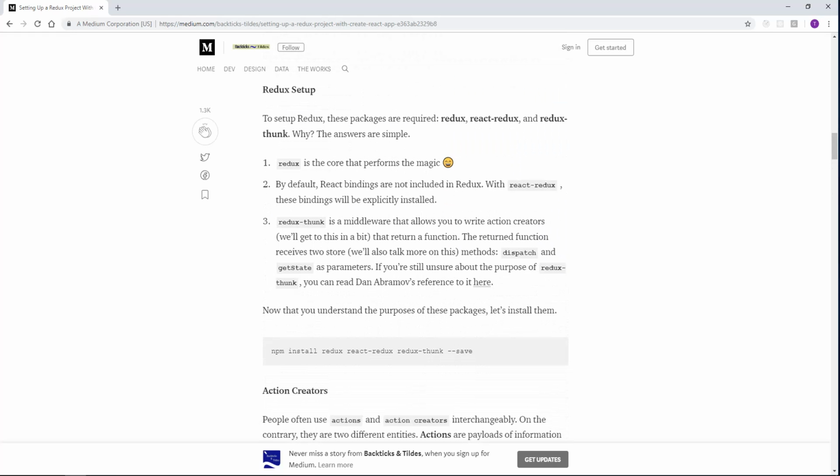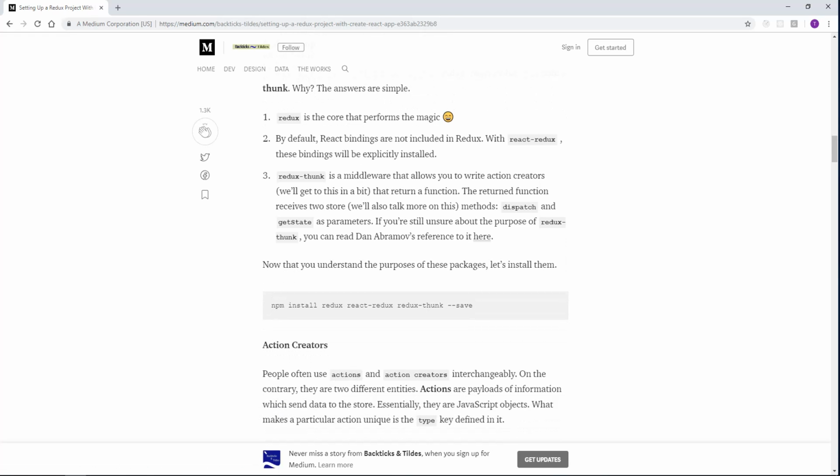Redux setup. So they suggest Redux, React Redux, and Redux Thunk. Redux Thunk is a middleware that allows you to write action creators that return a function. The returned function receives two store methods, dispatch and getState, as parameters. If you're still unsure about the purpose of Redux Thunk, you can read Dan Abramov's reference to it here. We won't read too much into that, but basically it's a middleware so we can pass functions in through the store or action creators.